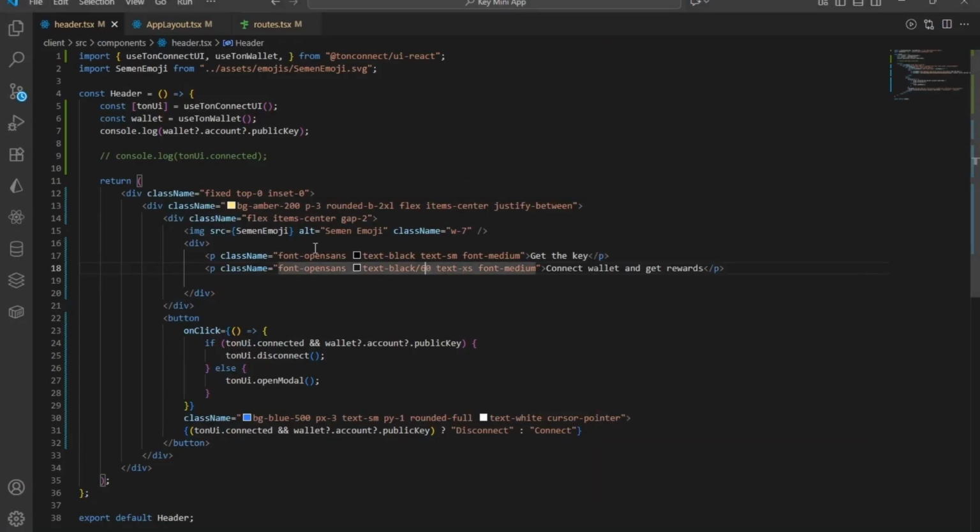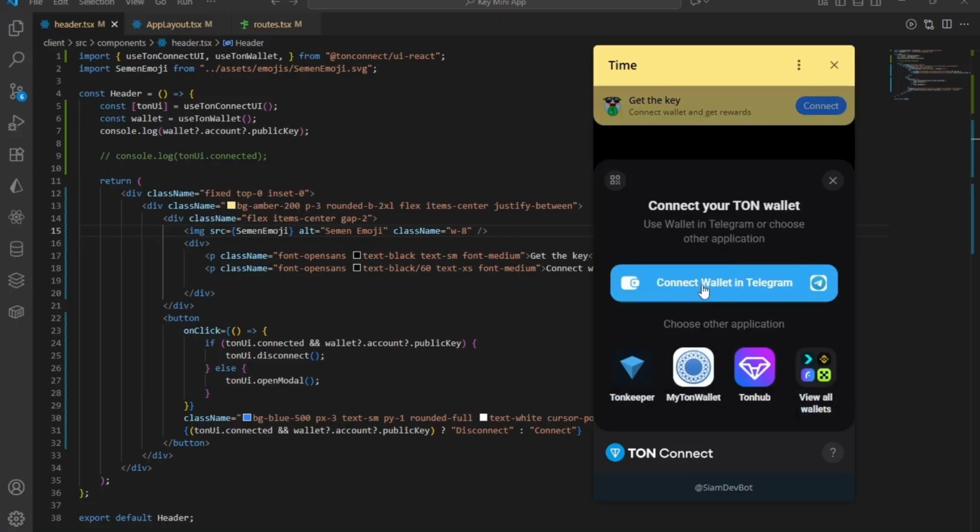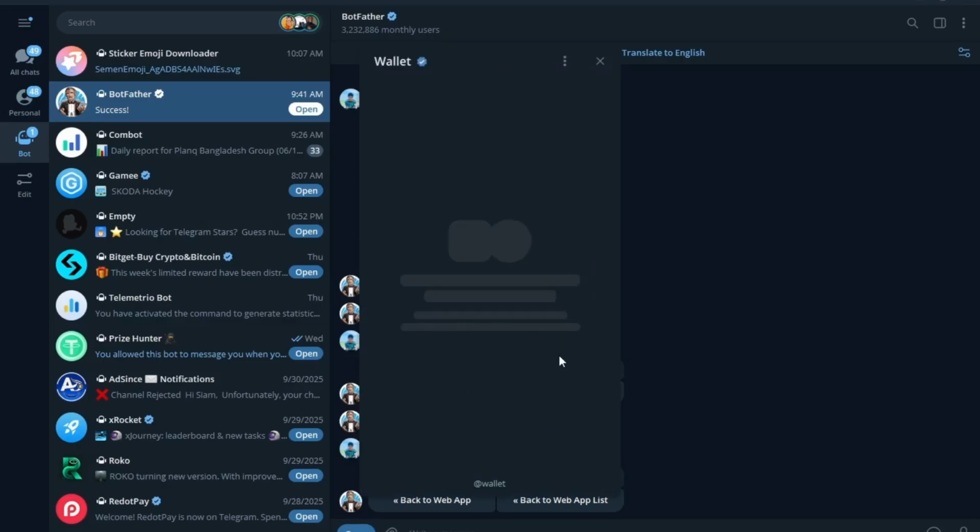So now I can change that size to 8. Okay, more natural. So you can see the get button, connect wallet button is more natural. If I click disconnect, that is disconnected. If I click connect, I can connect my wallet by using any of the listed wallets. So we can say our wallet is getting connected. So now we want to store that wallet address in our database. Yeah, so that was our target. Now let's see if we can do that or not.